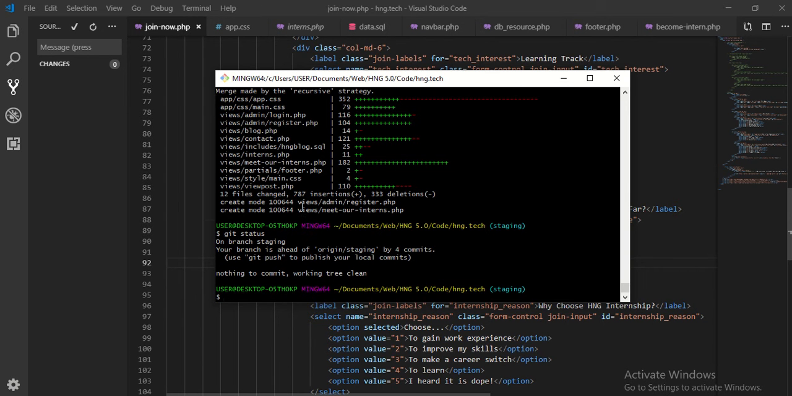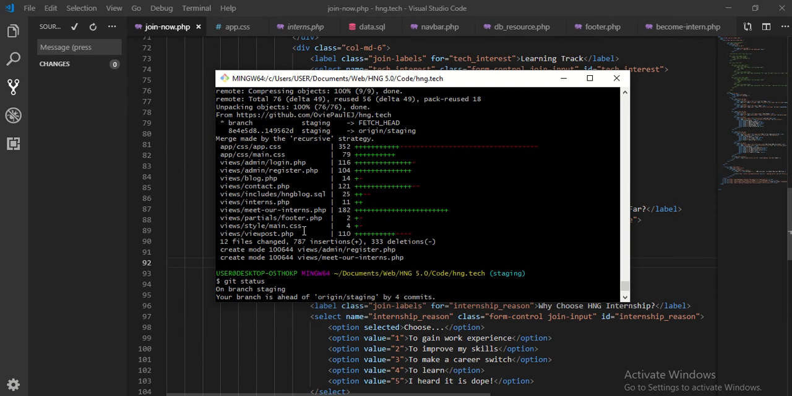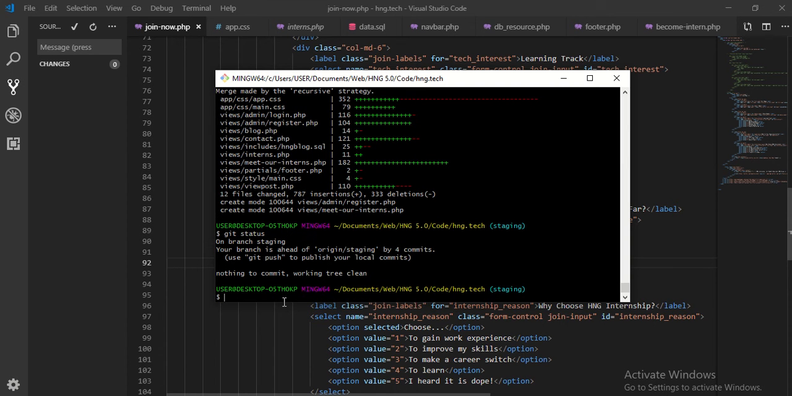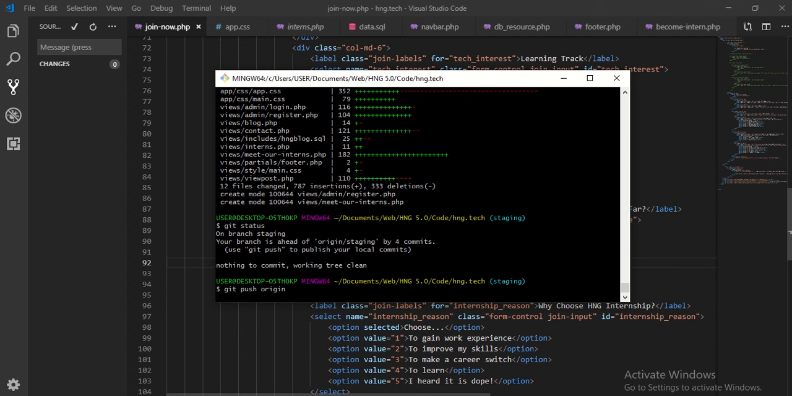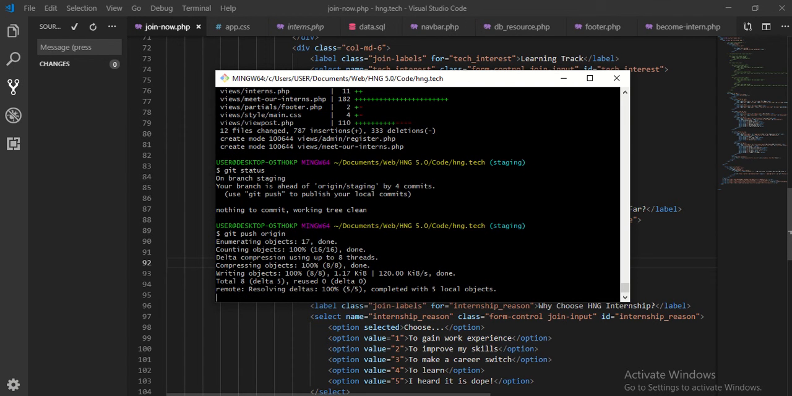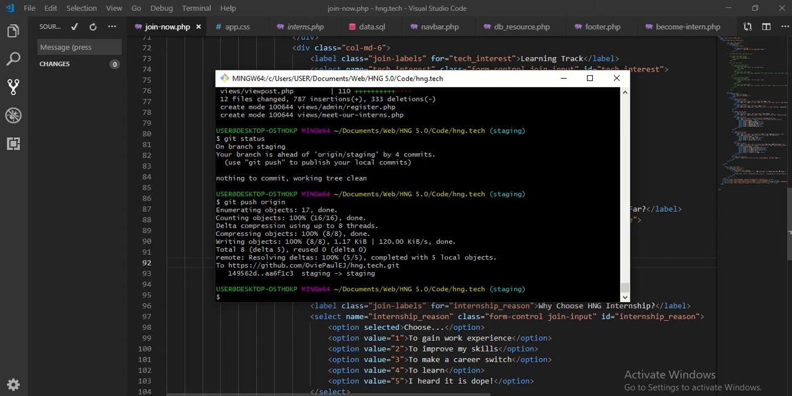So yeah, that's basically it. So I just git push origin. If it gives me an error, I have to look for another way, but it's looking like it's loading. Yep, and I have successfully merged what was up there to what's down here.